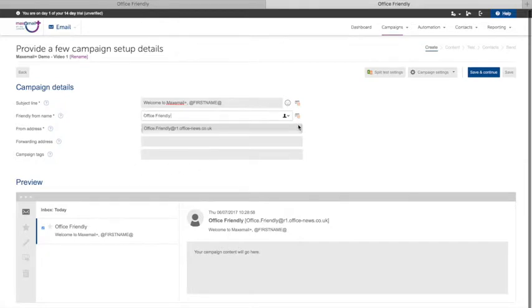Now, with the friendly from name, you can also put in a data field. So if you click there, at the moment we don't have any bespoke one set up, but what you can do when you're uploading contacts is to set up your own data fields. So if I put in account manager, now when I receive this email, I wouldn't necessarily just have welcome to Maxemail Plus from Office Friendly. I would see welcome to Maxemail Plus Michael, and it would be coming from my account manager. So for example, Katie Granter. So Katie Granter, Office Friendly.